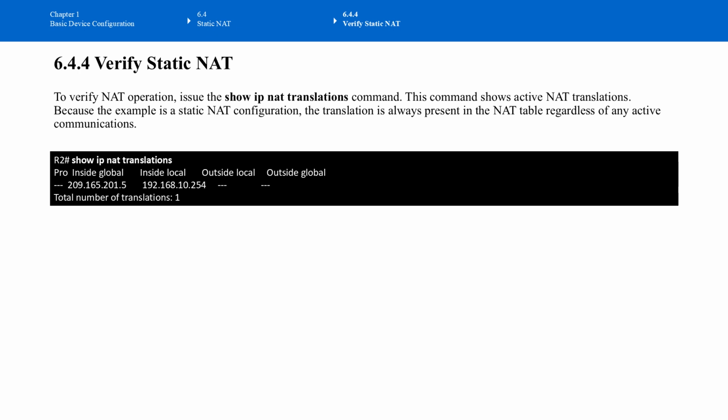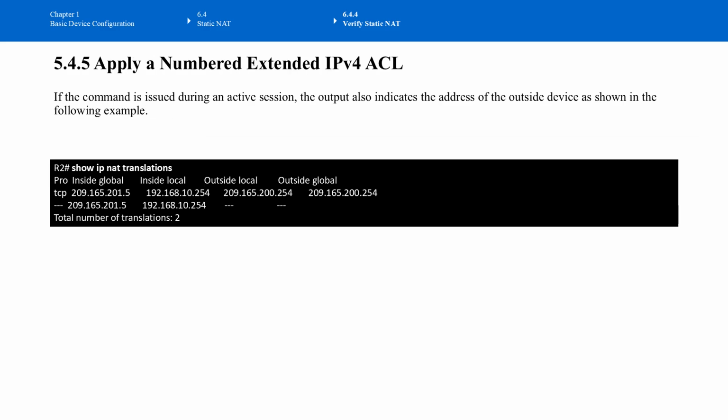To verify the NAT operation, we use the show ip nat translations command. As shown in the example here, you'll see the protocol, the inside global, inside local, outside local, and the outside global data. If the command is issued during an active session, the output also indicates the address of the outside device, as shown in the example here. After entering show ip nat translations, you'll see the addresses for inside global, inside local, outside local, and outside global.